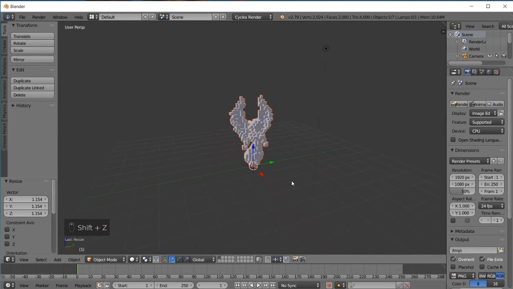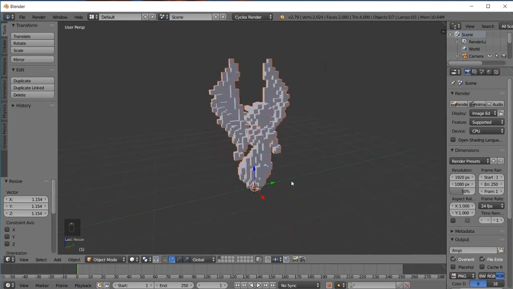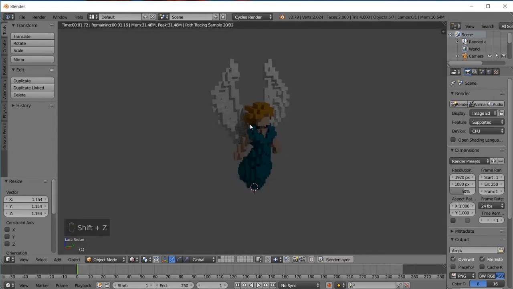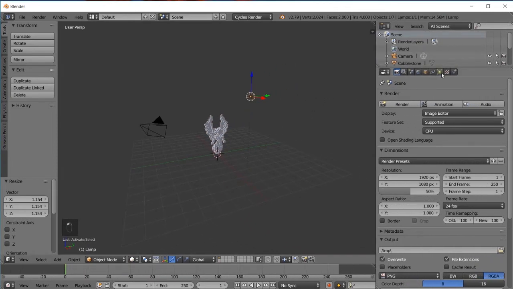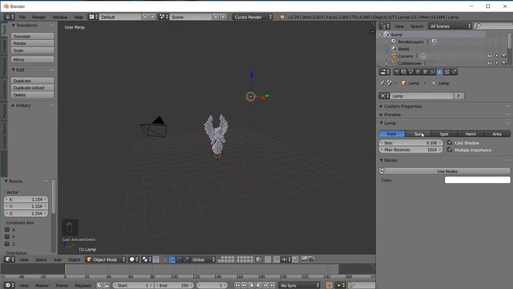The first thing I want to do is adjust the lighting for our render, and if I push Shift Z, you can see what it currently looks like. It's a little bit dim, so we are probably going to want to brighten it up a little bit. Go ahead and select your lamp, and then over here on the right, let's go to our lamp settings. You can see we have several options. Right now it is a point lamp, but we also have sun, spot, hemi, and area. They all do different things, but for this one I'm going to do a sun lamp.